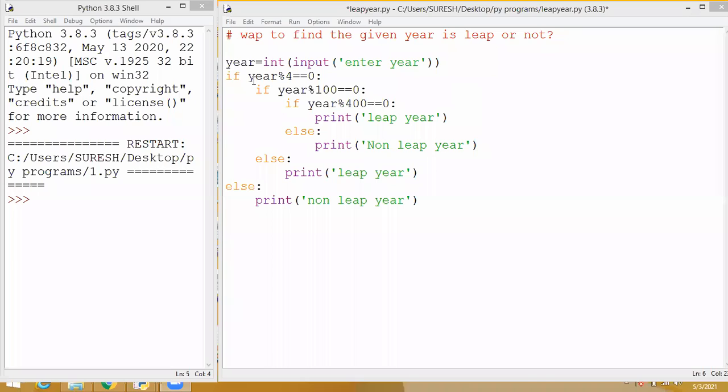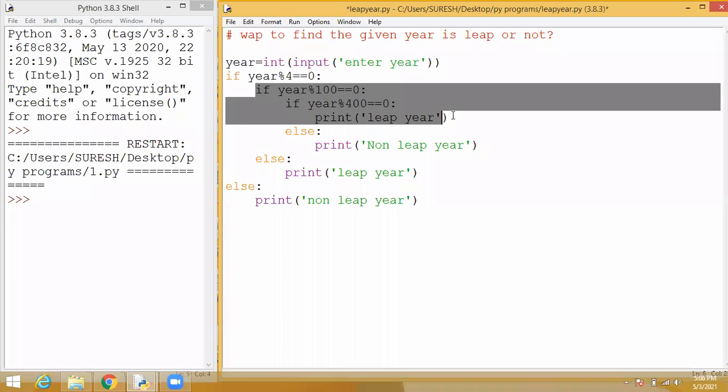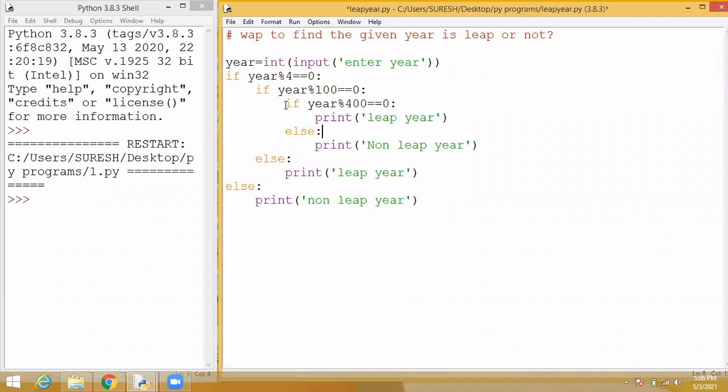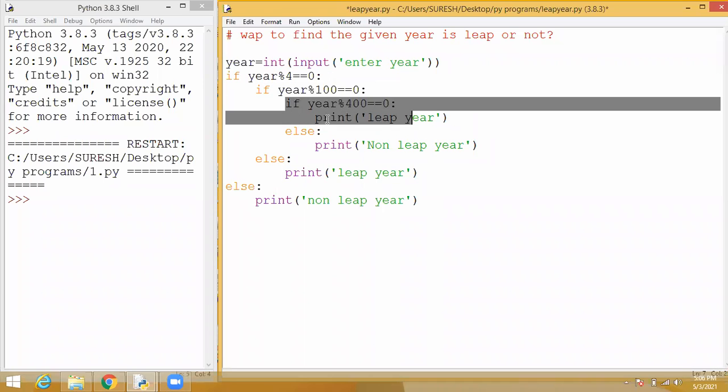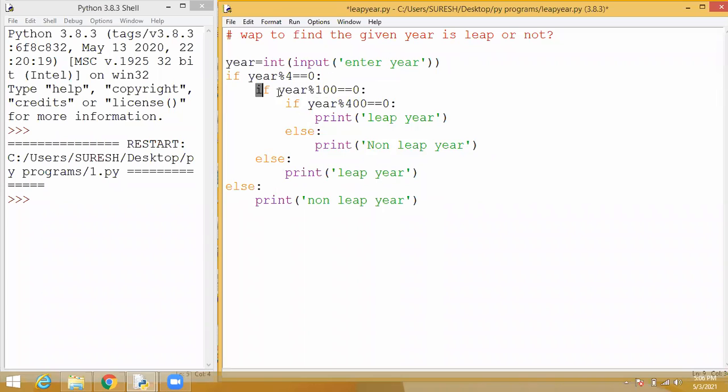Exactly divided by 4. And the century years should also divide by 100 as well as 400. If both are satisfied, you can tell that year is a leap year. If it is not satisfied, you cannot tell it as a leap year, so you should print a non-leap year. If it is not satisfied, that is also a non-leap year.